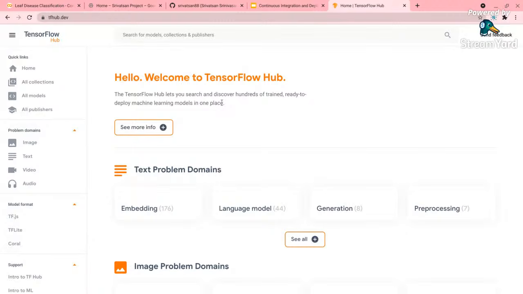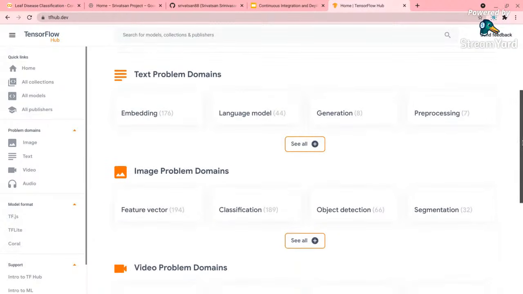If you go to the TensorFlow Hub models, you have the text problem domains and image problem domains. I see a lot of messages coming in.